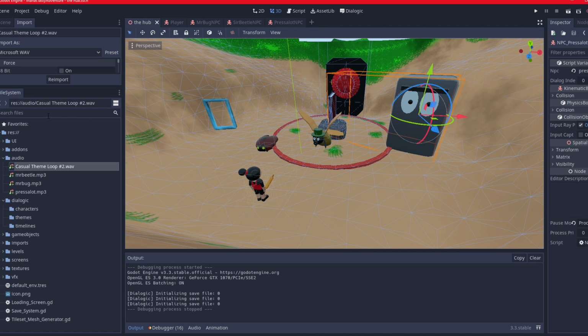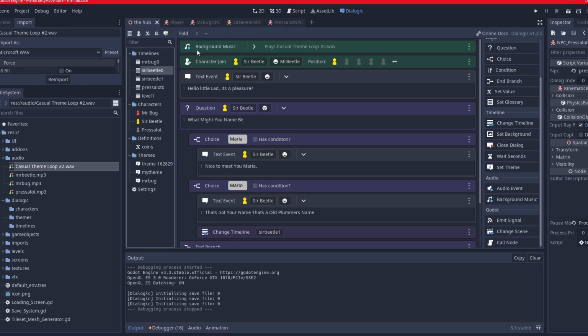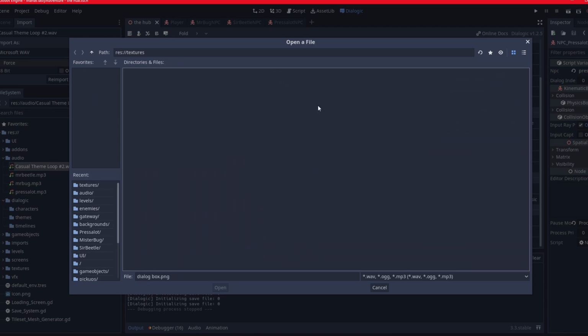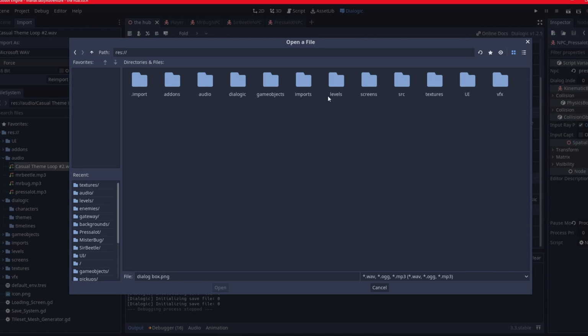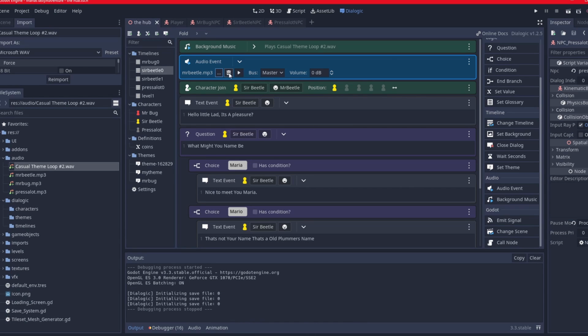Let's add these audio, the other characters, because I made audio for each one. Could have music and audio playing at the same time. So audio event. So here, this is Mr. Beetle. Go back here. Audio, Mr. Beetle. That's what this one sounds like.